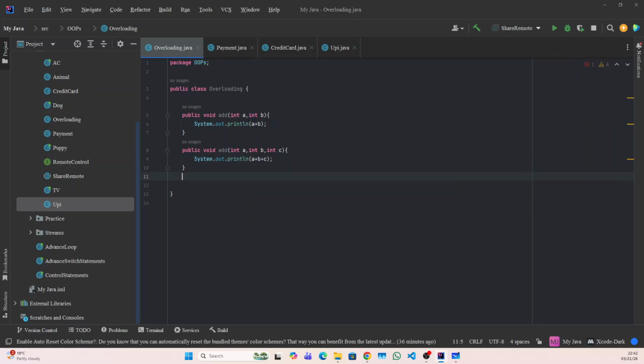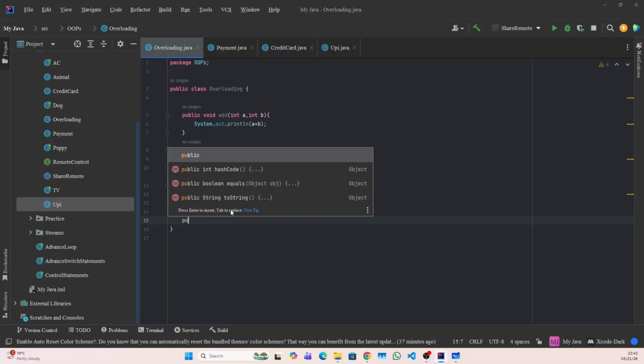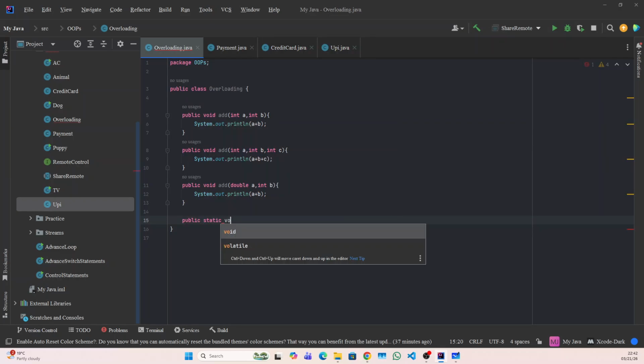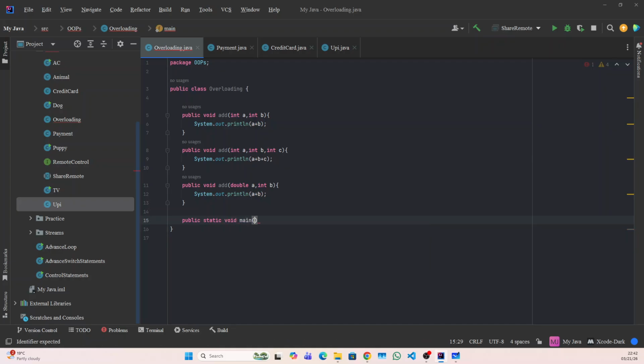Now let me create one more. In case we are using double, one double and one int. So, as you can see, the list of parameters is different, or it can be the same list of parameters with different data types, like in this one. Now let me execute this: public static void main, and you can see String. Now let me create an object of Overloading.